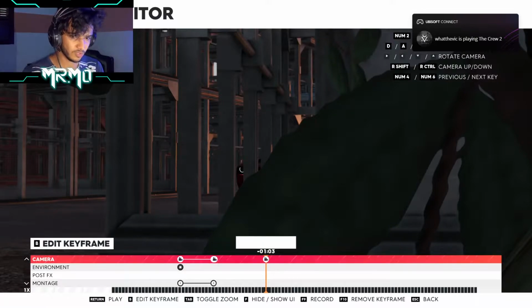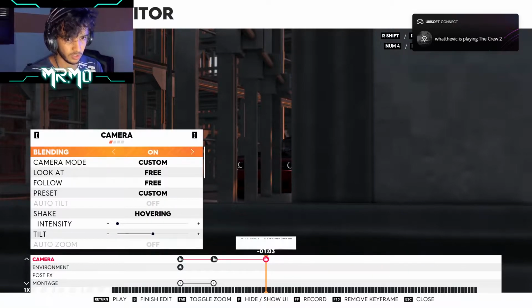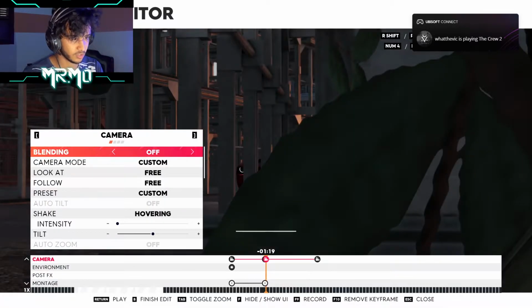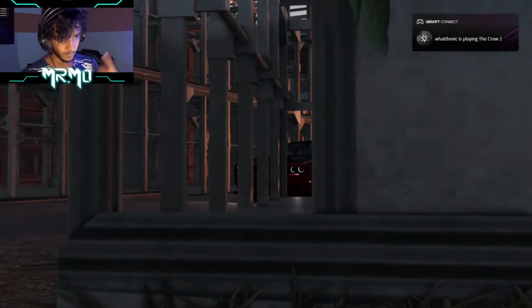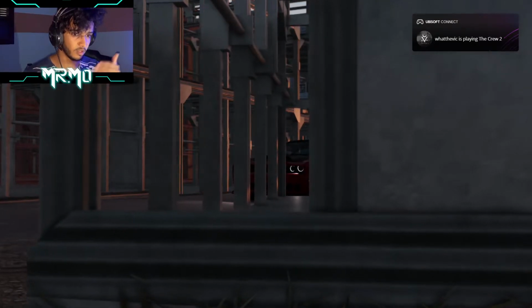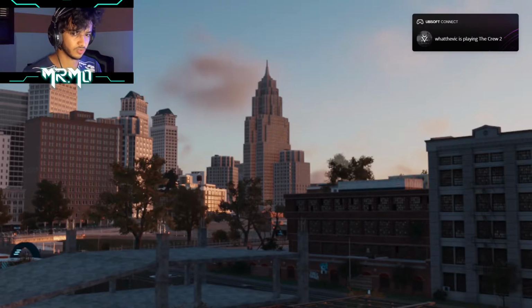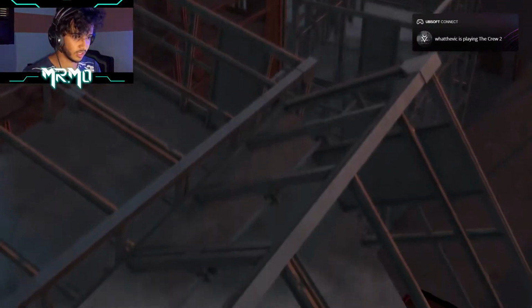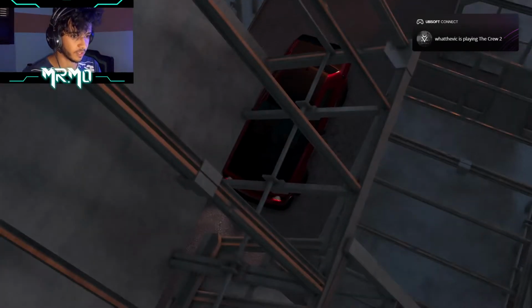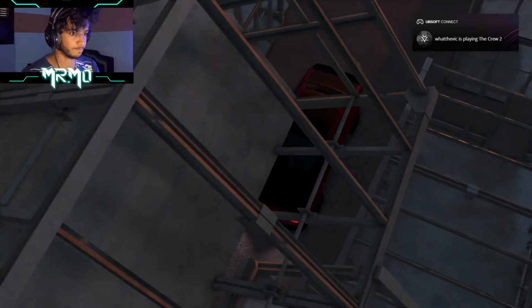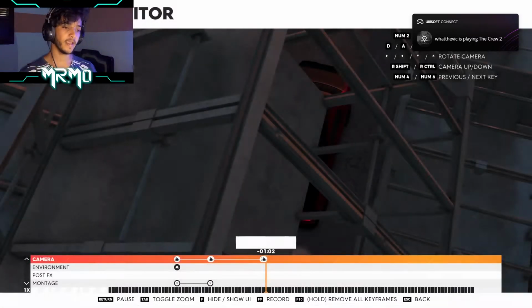Okay, so we pause here, we add another keyframe, and we move our camera. Again, put the blending on, back up and watch the scene. I'm gonna obviously cut that. It's always hard to decide what you want to do in your cinematic video. Oh, whoa, I found something, okay. Okay, here, play.